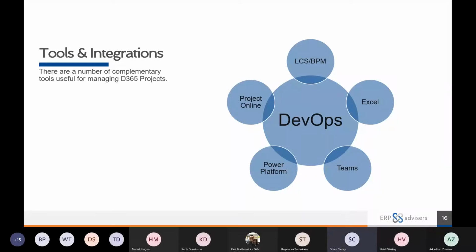So DevOps integrates with a number of tools, and Power Automate opens that up even more. But I'm just going to briefly talk about a couple of the interesting ones from my perspective. I'm going to talk about the integration into LCS, in particular BPM, Business Process Modeler. Talk a little bit about the Excel integration, which I mentioned earlier. It integrates really, really nicely into Teams, which I'll just show briefly.